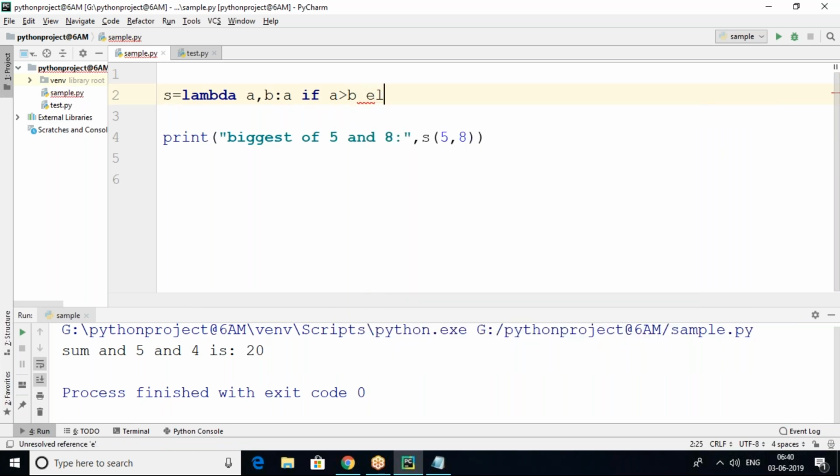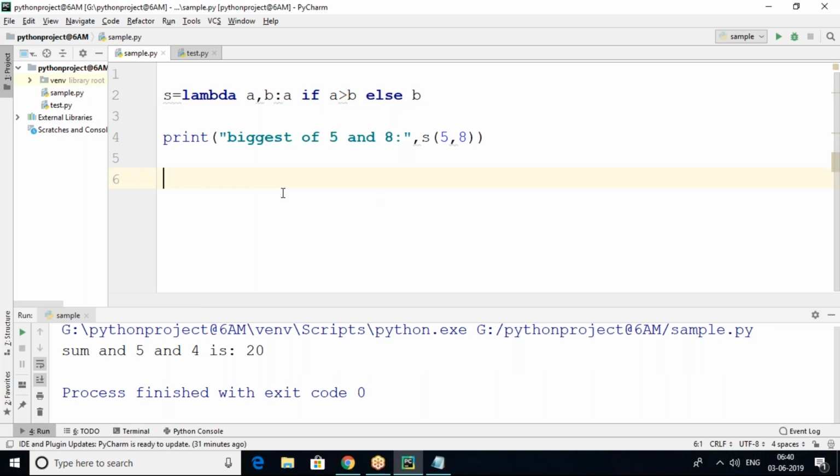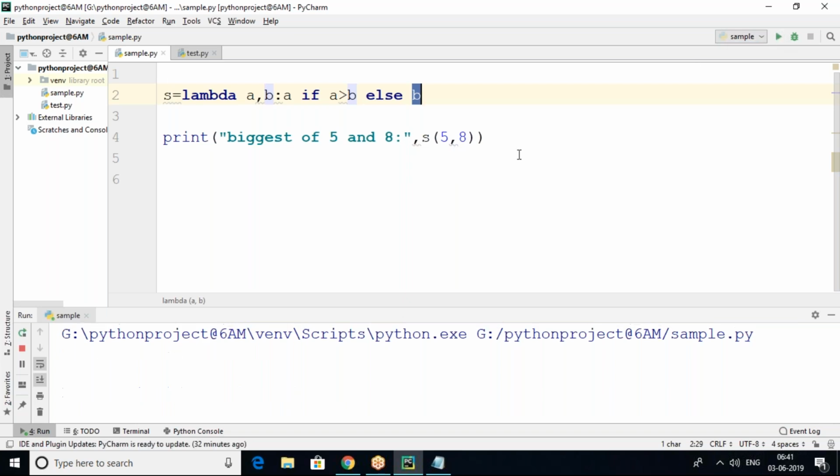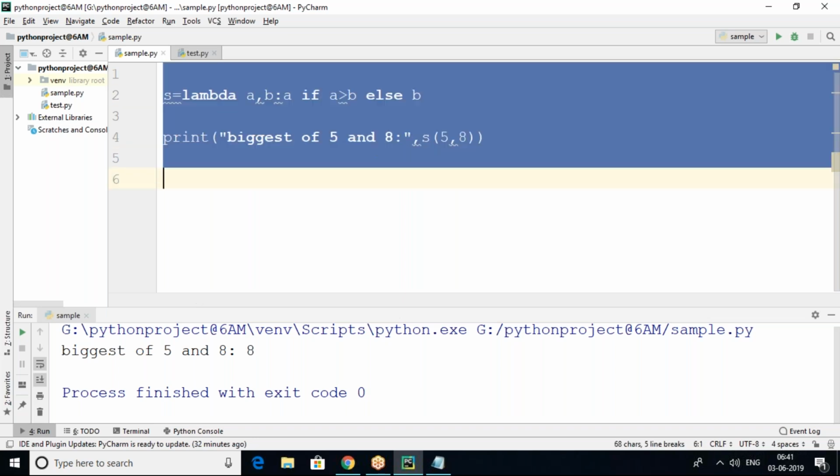Else, else, else. What is that? B only. Yes, that's a simple expression. A, B are the argument list of the lambda function. A is the biggest value I'm giving. When will it be the biggest value? If A is greater than B, it's the biggest value. Otherwise, who is the biggest value? B only. So S of 5 comma 8, 5 is the A, 8 is the B. Now the biggest of 5 and 8 is 8 only. Like this only it is possible.